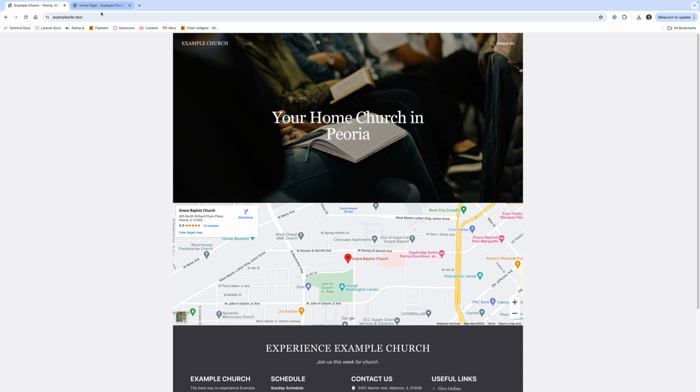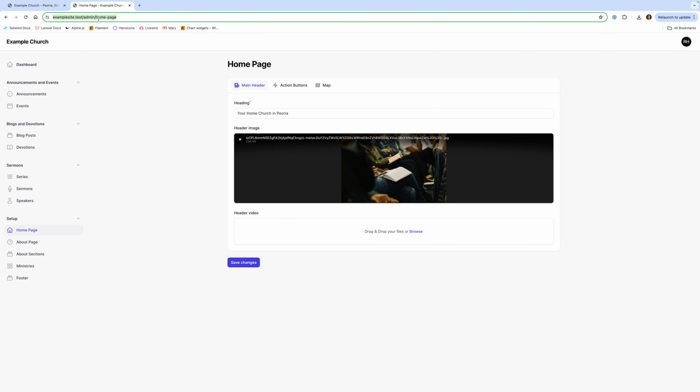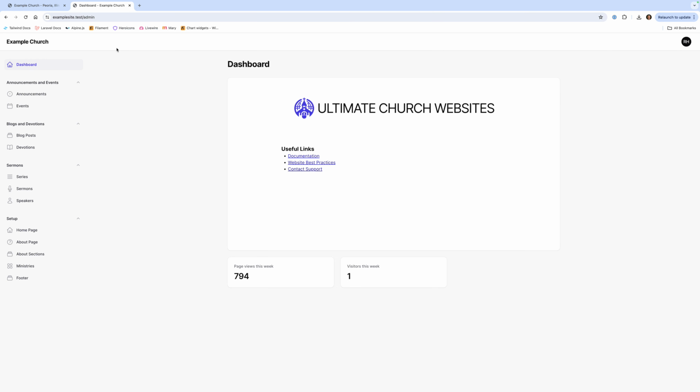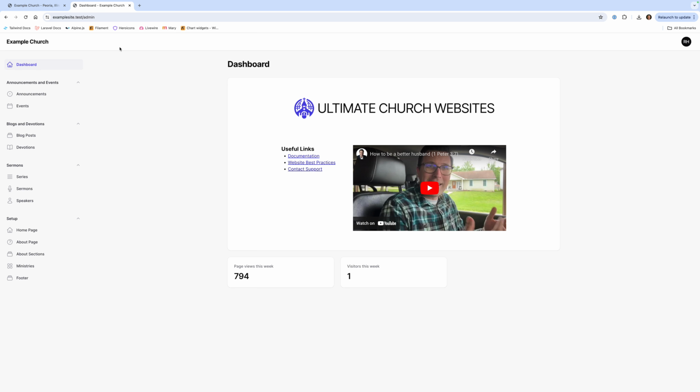So first thing we need to do is copy our URL here, open a new tab, and go to /admin. And that's going to bring us to this page. Actually, it'll bring us to a login page, which you don't have to see. You've seen a login page before, where you put in your username and password. And that'll take you here.